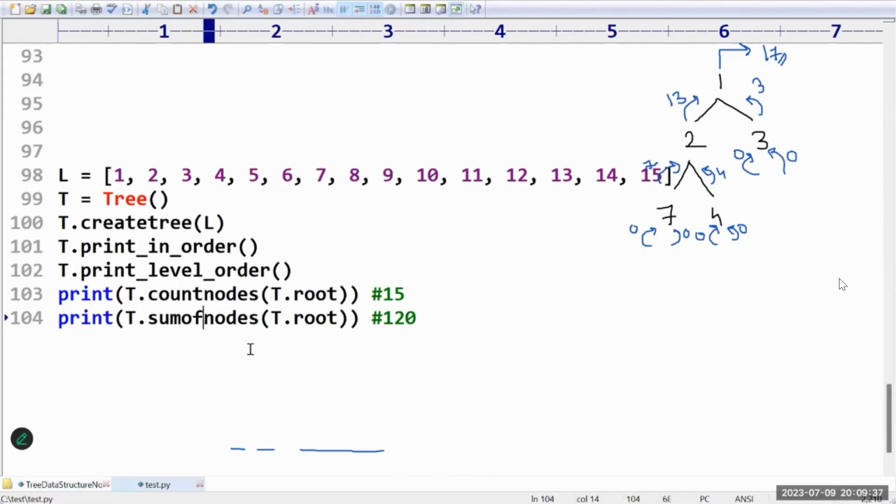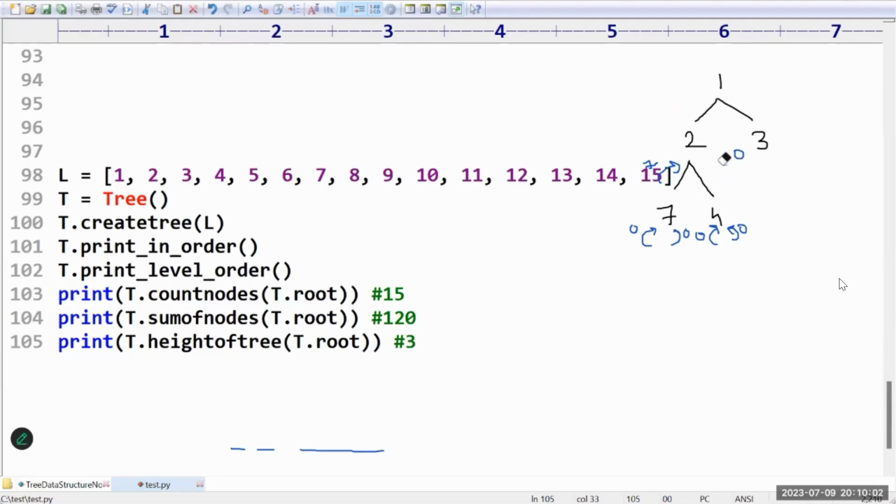Right. Now, next, I want to find out the height of the tree. So the same recursive method only, I am going to call height of tree. I will pass the node. If you take the same example, what is the height? 1, 1, 2, right? 2 or 1, 2, 3, that is right. 3 is nothing but the count we are going to get. Let me cross check whether we are getting the same output or not.